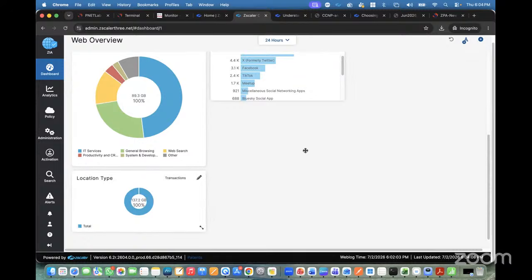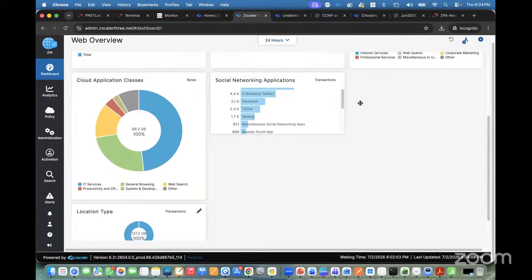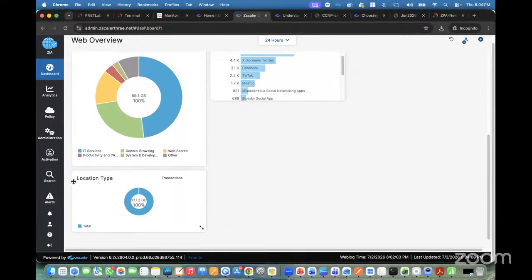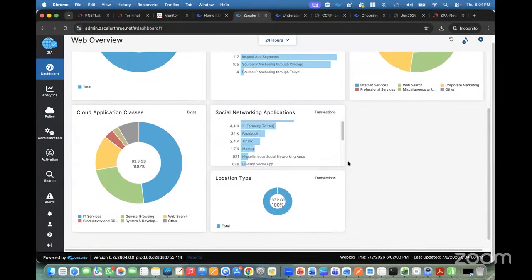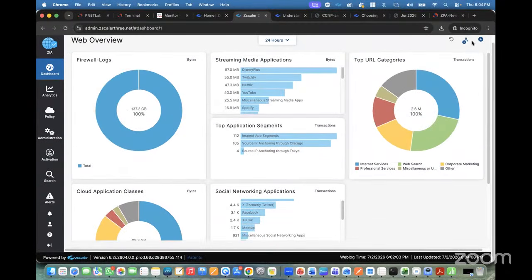Okay, let me put it here. For some reason the mouse is not working, but I can drag and drop. Okay, now it's done. So we can drag and drop and we can do that also. Now I can add any other widget.